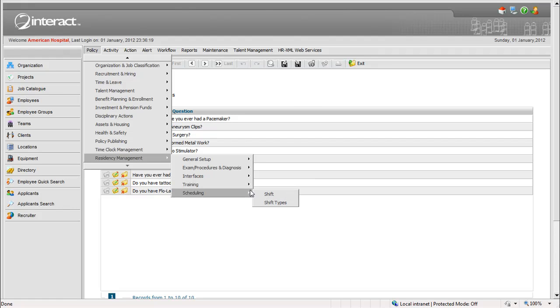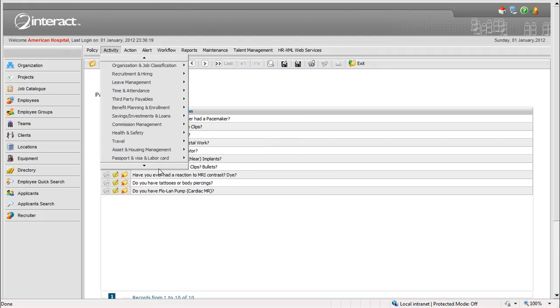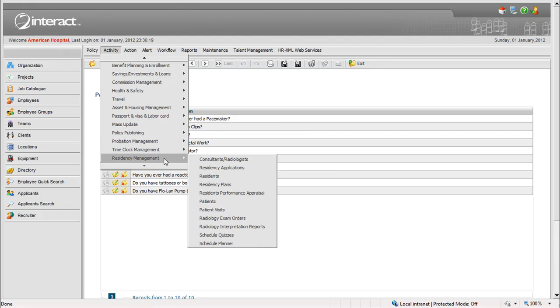And obviously, the system has the ability to define shifts and shift types and then assign residents to particular shifts. So let's take a look at some of these elements here.